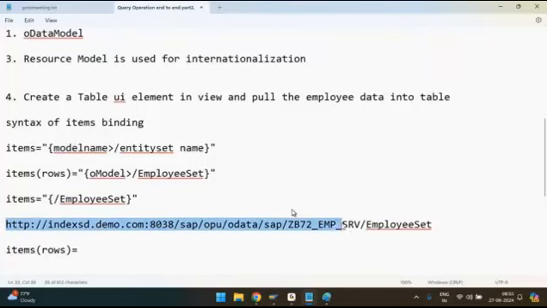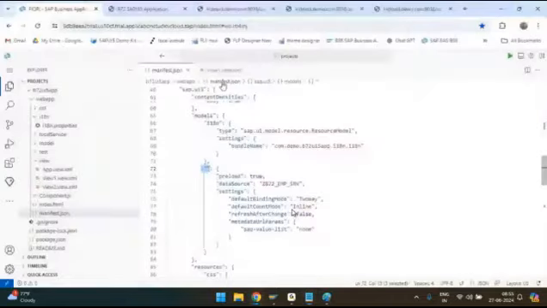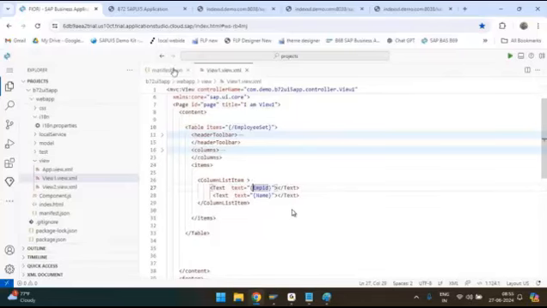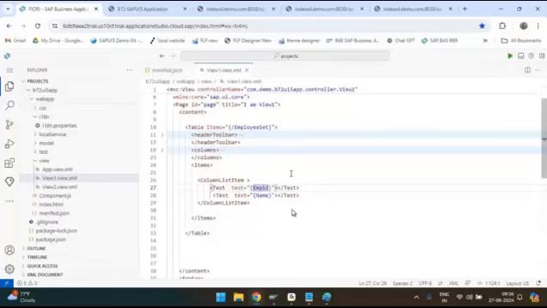So till here it will be replaced, and after that /employee set, so it hits the backend. Okay, so when you are writing the view code, you don't need to give O model everywhere. So the advantage is, if you define your OData model without any name, in your view that becomes very convenient.